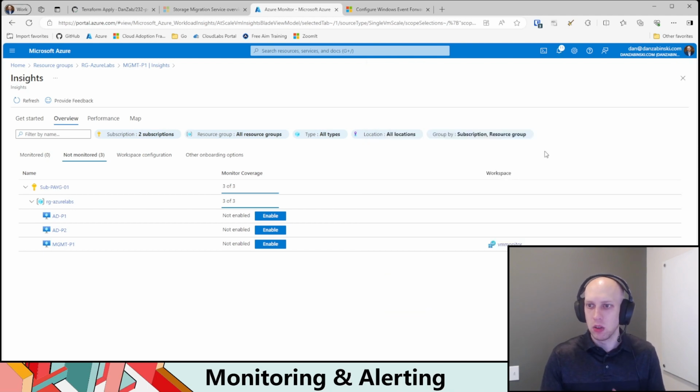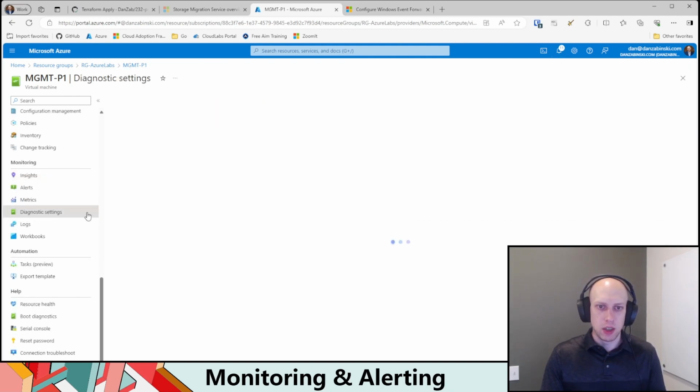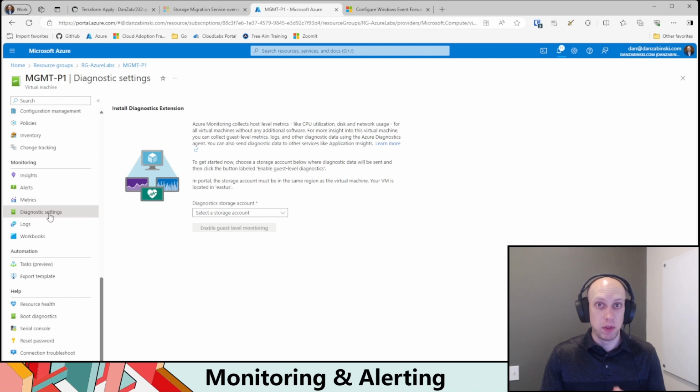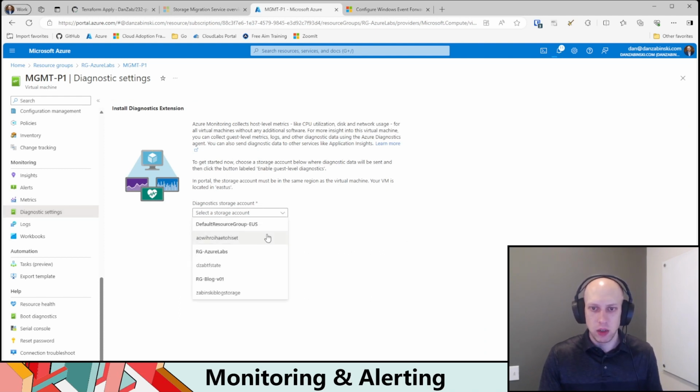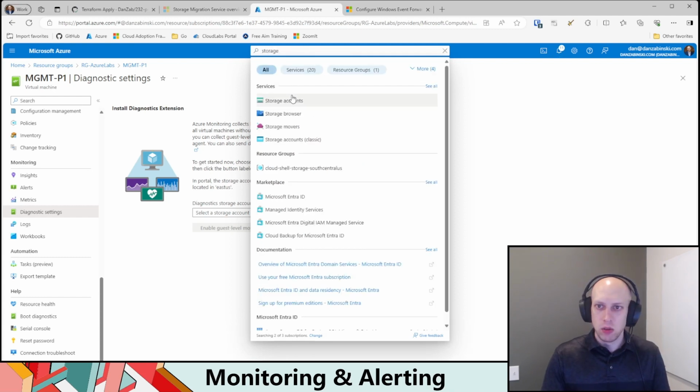So let's close this. I'll come back to this in a second. We'll go back to Management P1, and under Monitoring, I have diagnostic settings. This is the option that's in like every single resource in Azure, and it's the same mechanism for configuring logging. So the first thing I have to do is select a storage account. I don't want to use any of these storage accounts, so what I will do is create a new one.